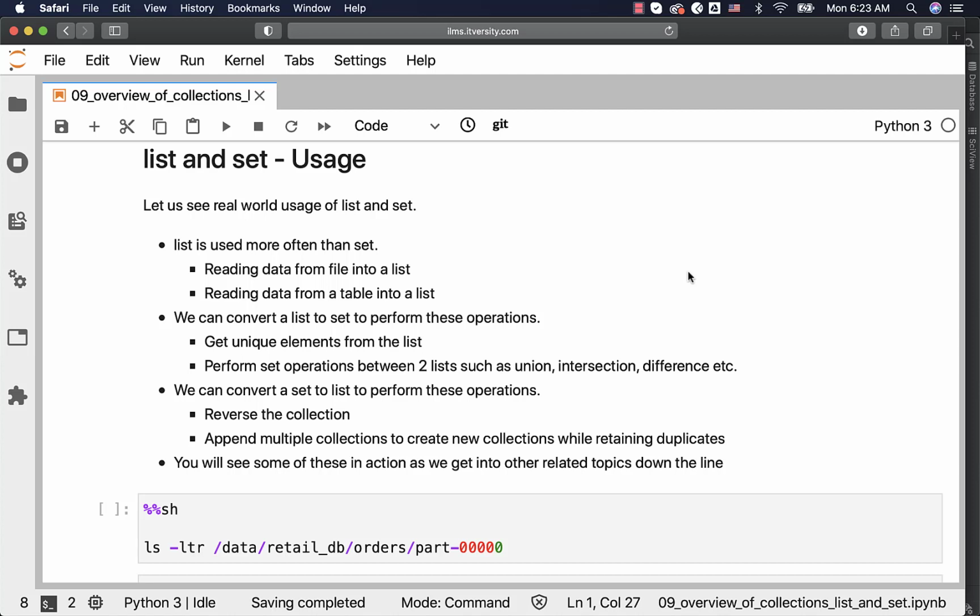Let us see how list and set are used as part of our projects on a daily basis. List is used more often than set. We typically read data from a file into a list, or we typically read data from a table into a list. When it comes to the elements in the list, each element can be of type row or dict or tuple. Because each row contains heterogeneous types of elements, we use those types of data structures. But all the elements together from a file or table are typically represented as a list, sometimes as a set.